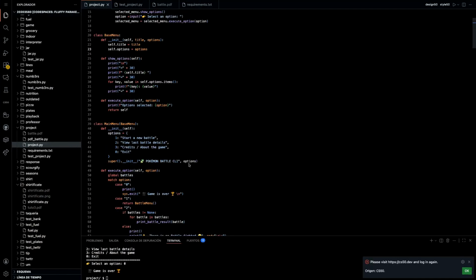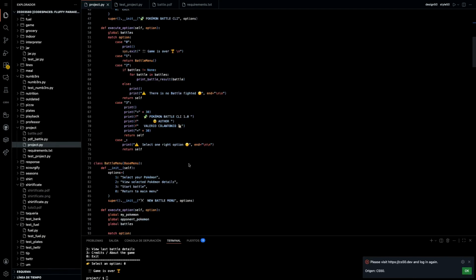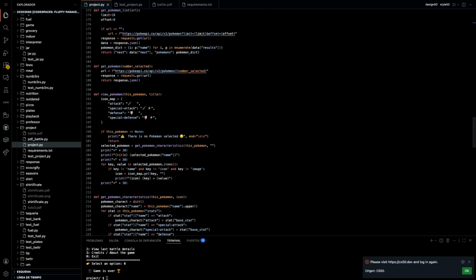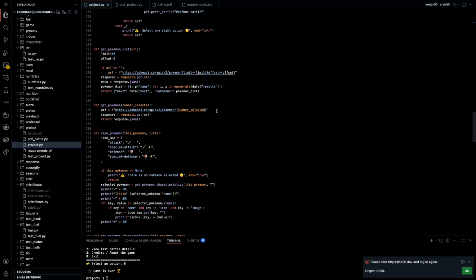Project.py contains all the main application code as well as the management menus. To retrieve the list of Pokémon and the characteristics of both our Pokémon and the opponents, I'm using PokéAPI.co.